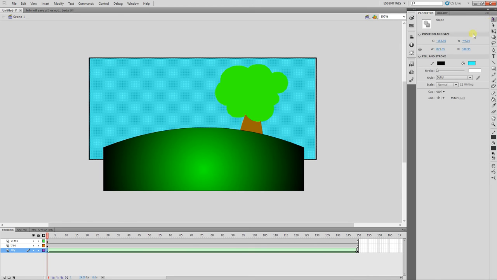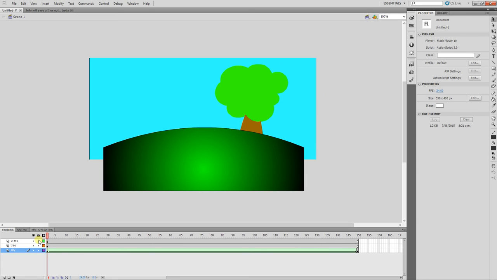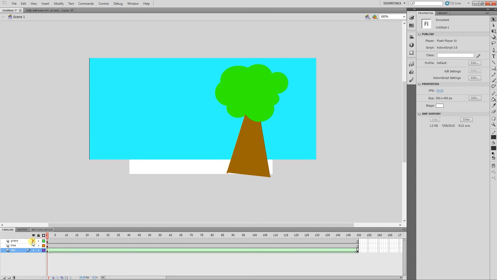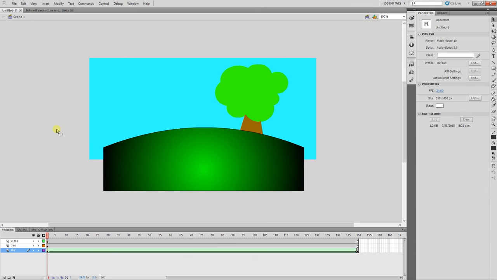Now I do need to remove the border on this one. All these lines are going to move and it's going to look really ugly. Might need to hide the grass layer because, oh no, there's no line there. And that's pretty much it. I'm going to go Control Enter.